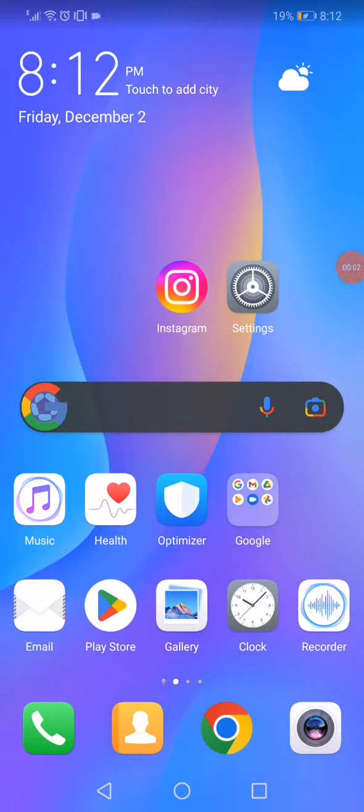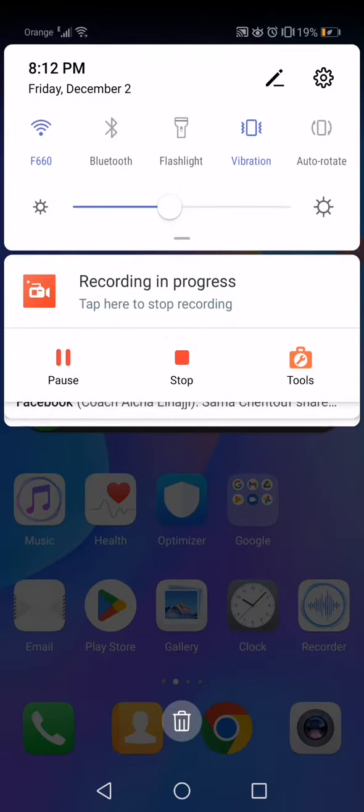How to fix Instagram direct messages not loading in less than 1 minute. Hello guys, so there are three ways to fix this problem. The first way is you just have to restart your phone or just check your Wi-Fi.